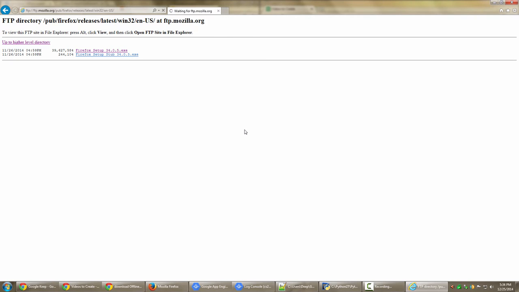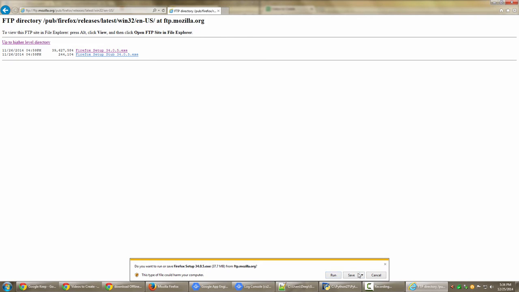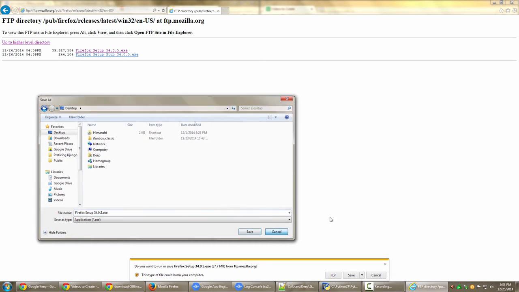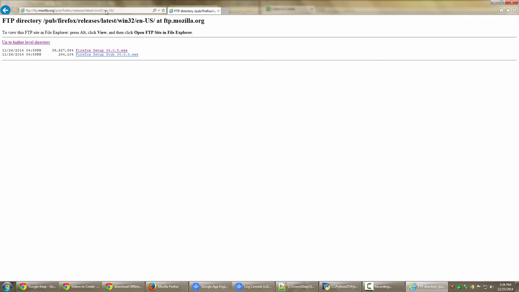It will ask you to save, as it is doing over here, and I can do save as, and I can save it on my desktop and have it saved. This will be the setup. I already have it, so I'm not going to resave it. You can see it is 37.7 MB from ftp.mozilla.org. Now this was the harder way to do it.